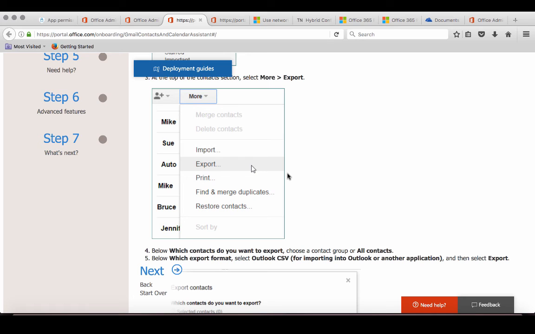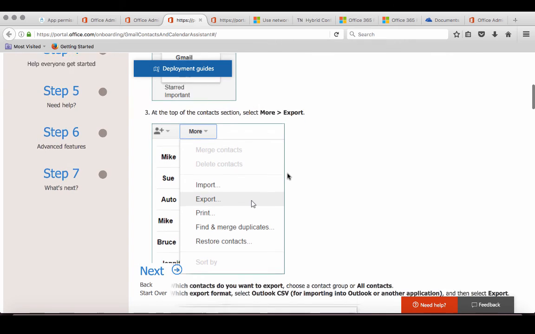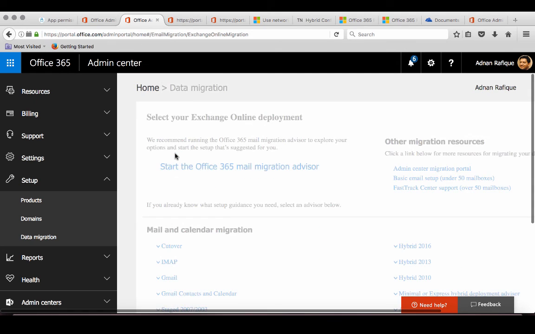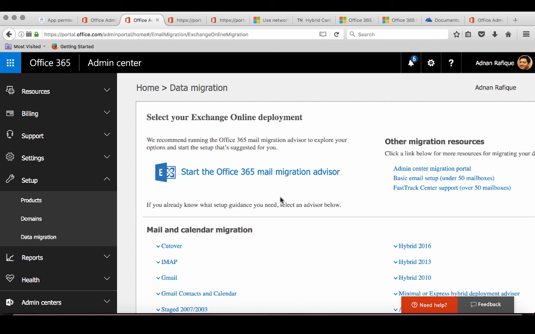There are some third-party tools available. You look online for tools for migrating to Office 365 from Google. You can see a ton of tools available, and you want to leverage those tools to make your life much easier. Now the second part I'm going to show here is about Exchange, and it's a very detailed thing.